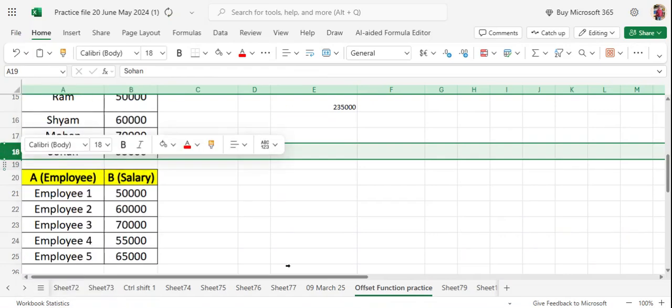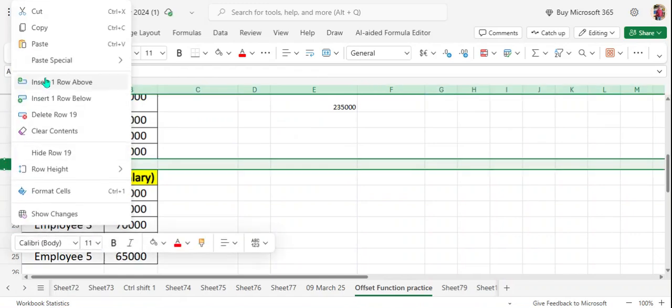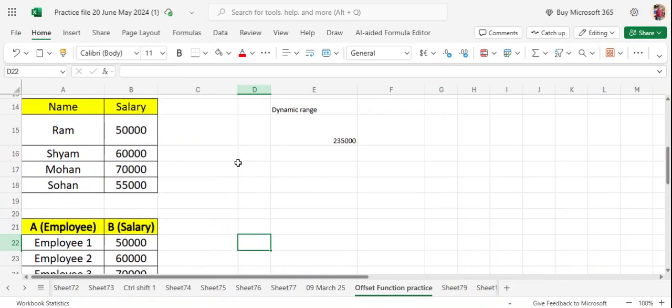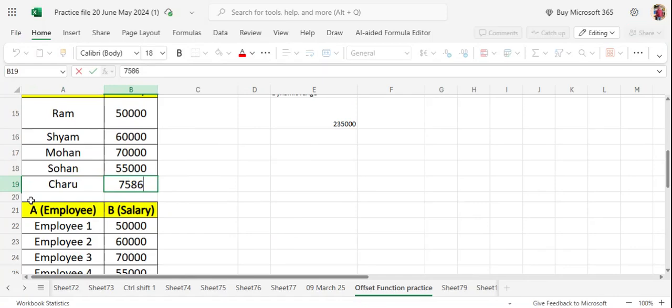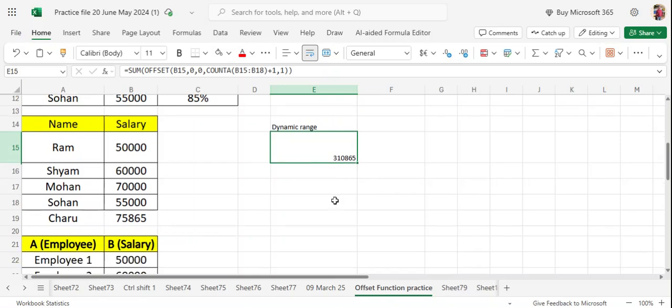Now see how I can make this dynamic. Suppose I want to add another name, say my name is Charu, and I add some salary and hit enter, and you can see the changes here. So this is called dynamic. This is very important for us and very helpful as well. So this is the dynamic range.